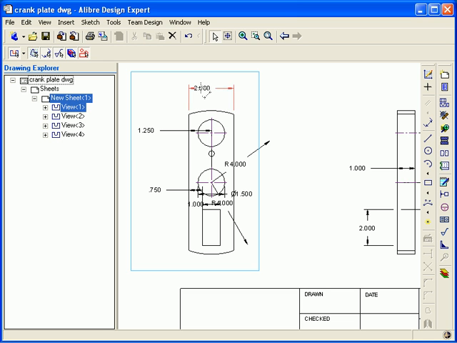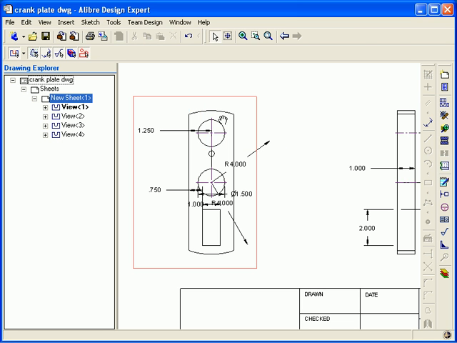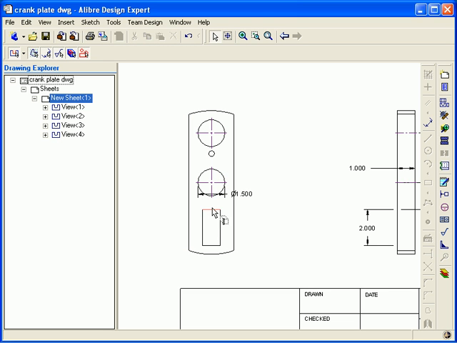So in this case, I'm going to delete some of these dimensions. To delete a dimension, right-click on the dimension value and select Delete from the pop-up menu. For this example, I'm going to remove all the dimensions from this view. Now, as I've mentioned previously, when you project the design dimensions automatically, the dimensions that are placed are the actual driving dimensions directly from the part model.